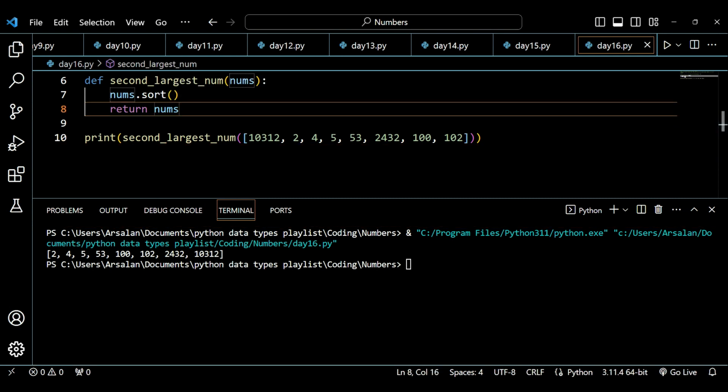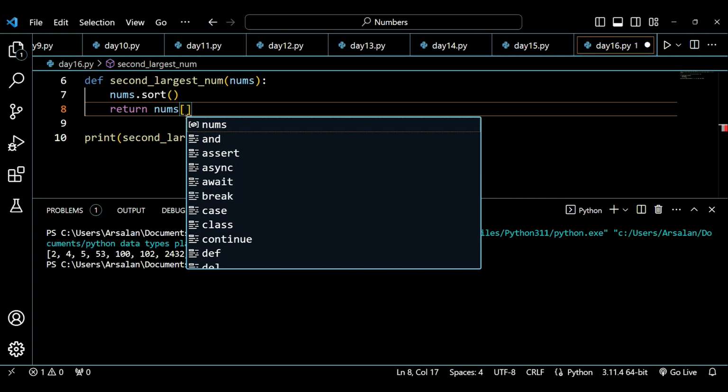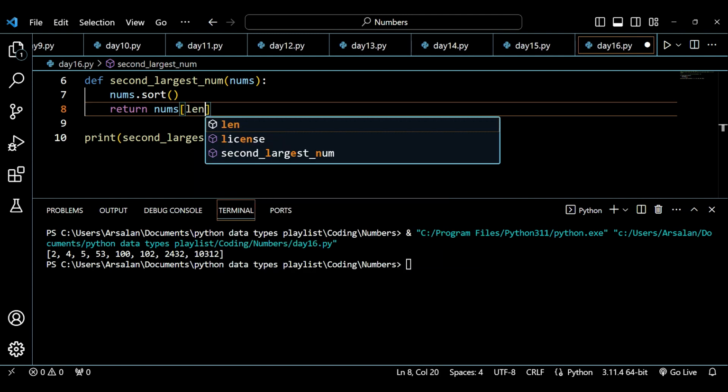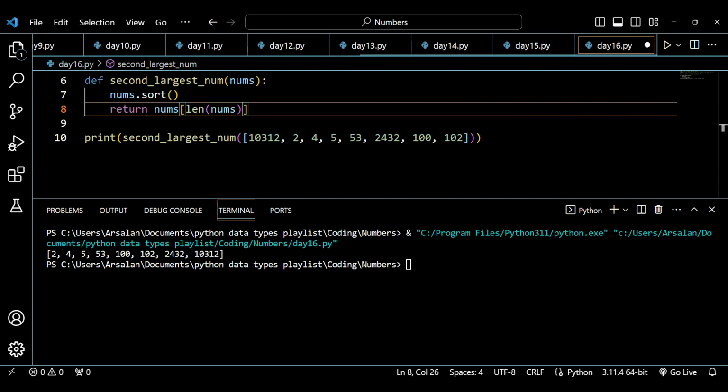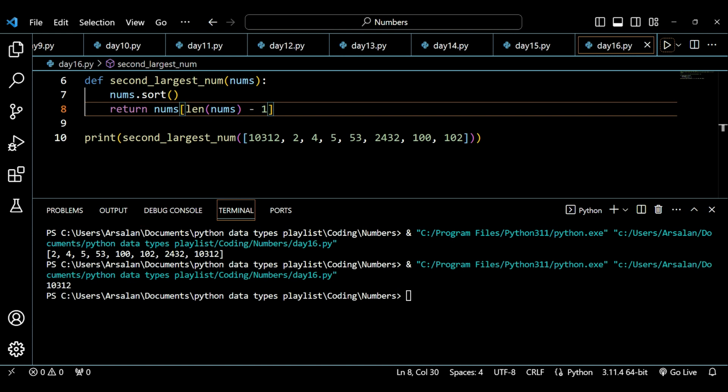So if I want to target the largest value in the list, that will be the indexing of the list. Because this is in ascending order, the largest number in the list will be len of nums minus 1. So this will be giving me 10321312. As you can see, we are getting this.